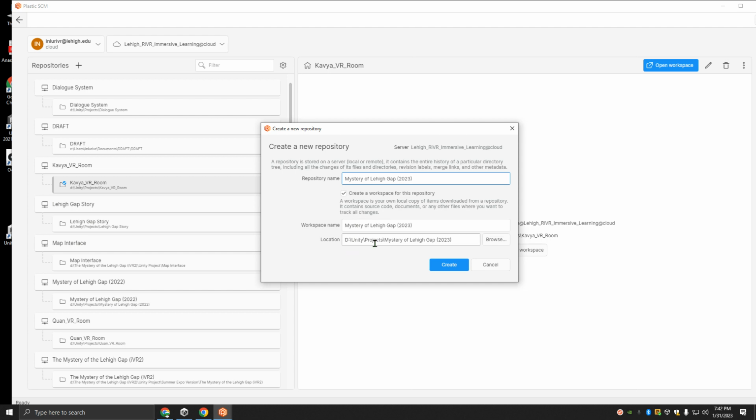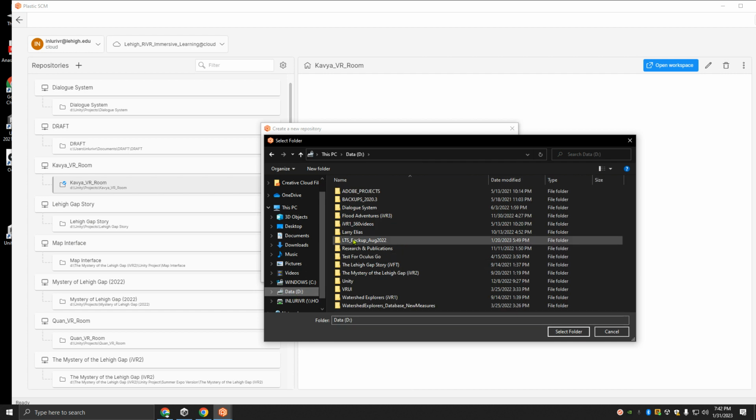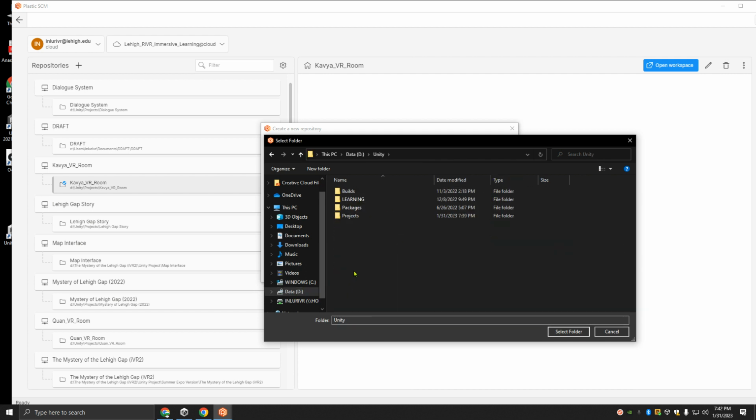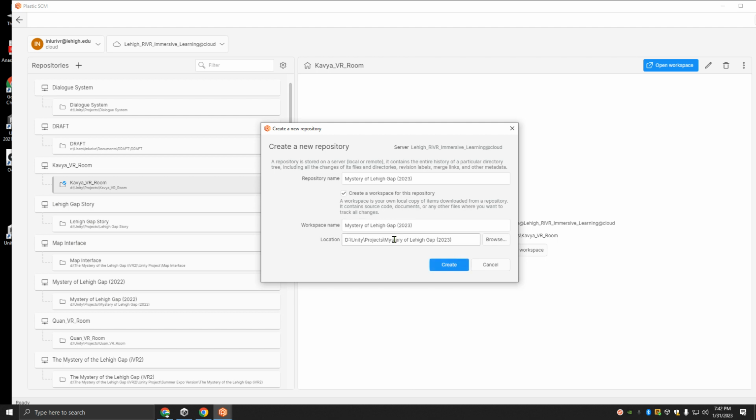Project location, Unity projects. I just want to check Unity. Unity projects, Mystery of Lehigh Gap 2023. They are going to create this folder for me, and I'm happy with that. Create.